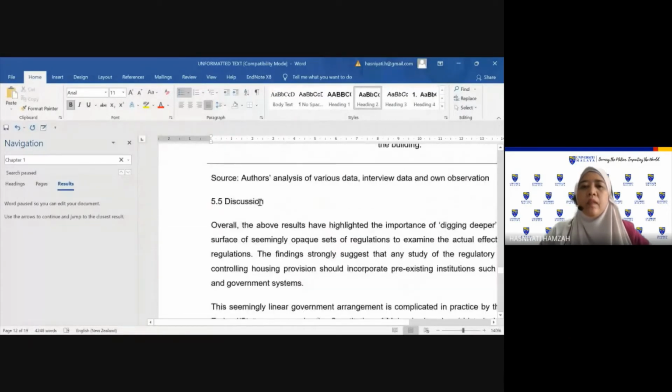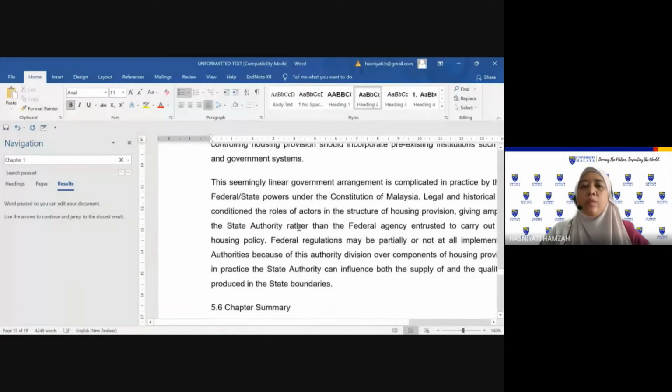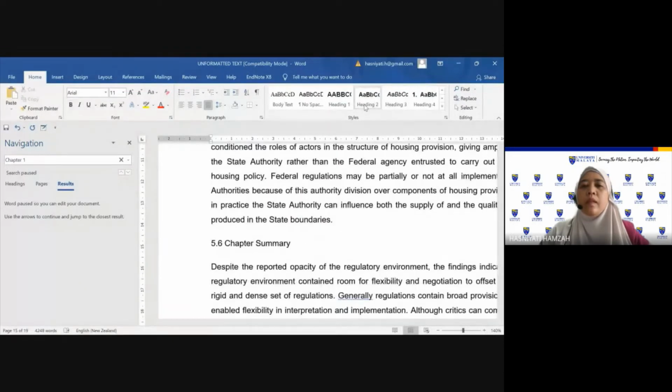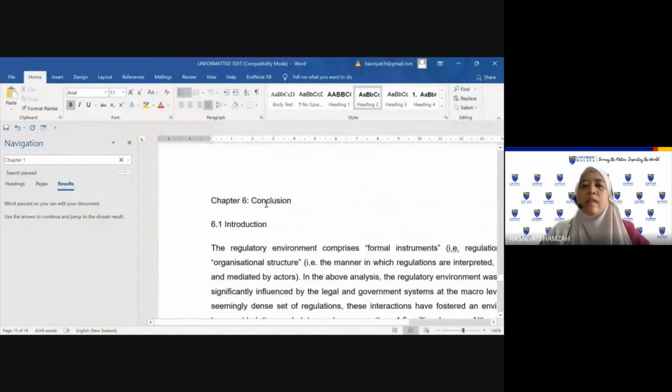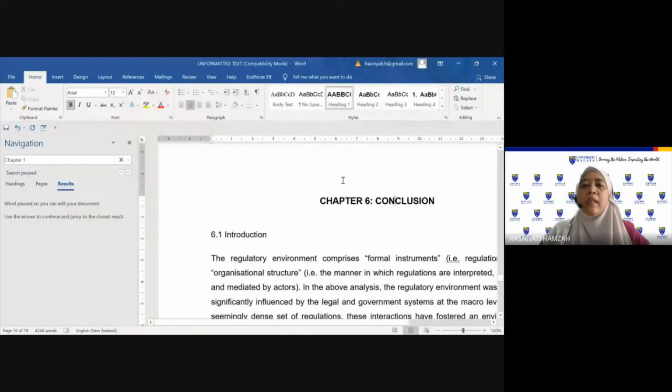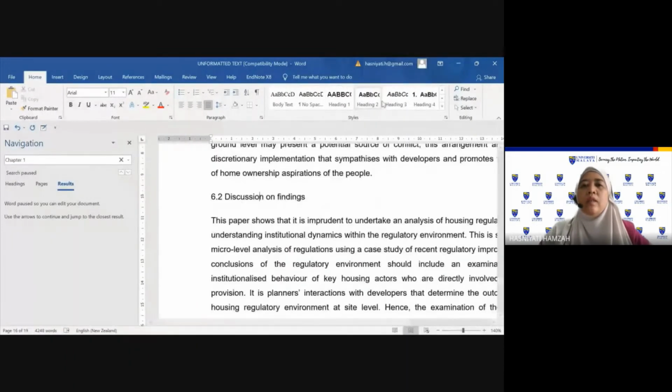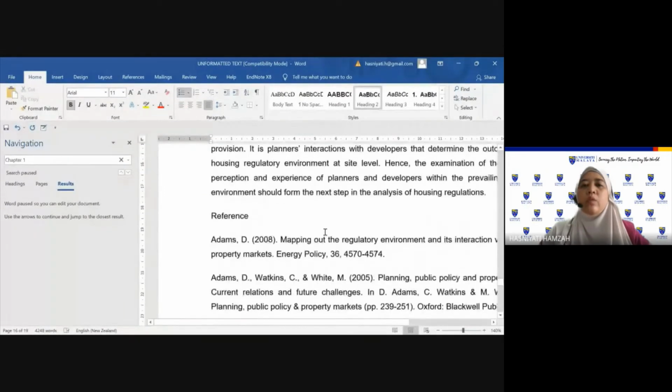Boleh? 5.5 is heading 2. So ada 2 nombor. 4.6 is heading 2. 6, chapter 6 is heading 1, the chapter. 6.1, introduction, heading 2. 6.2, heading 2.